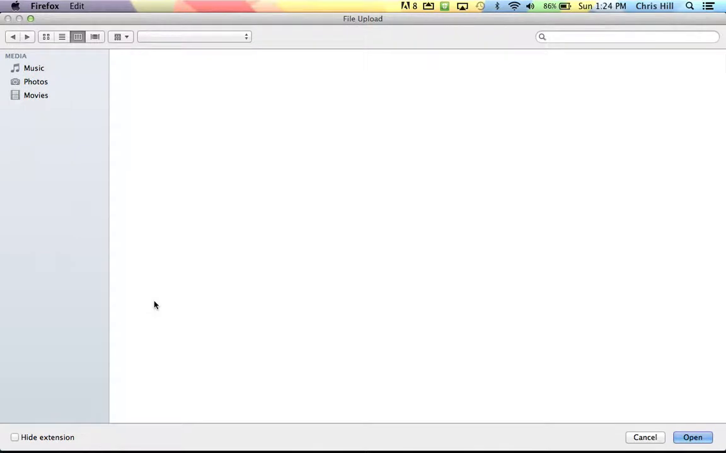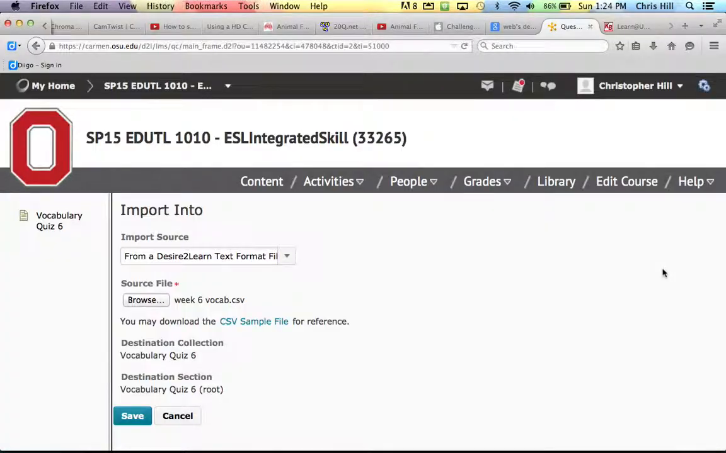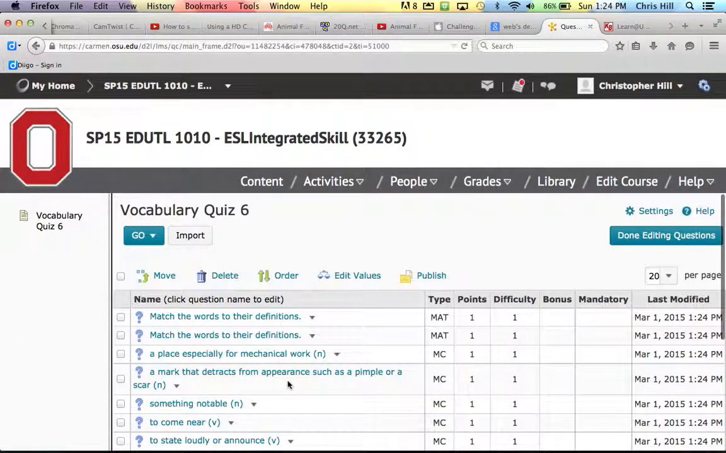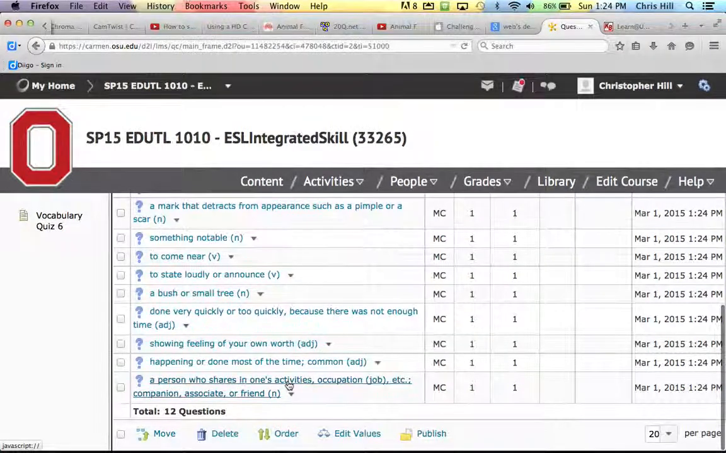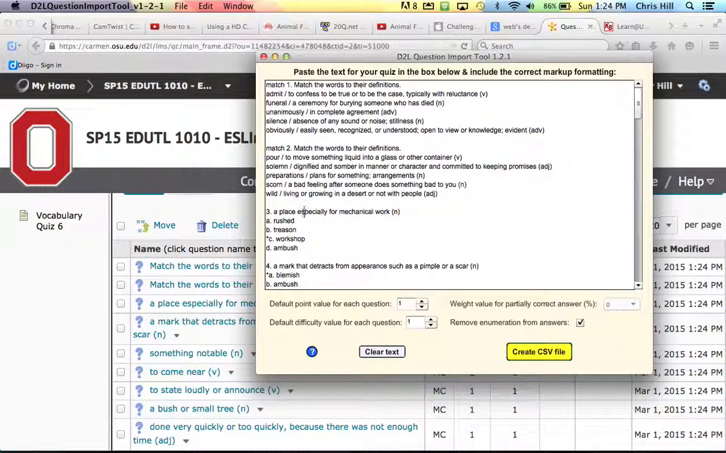We're going to browse, and we're going to find that file that we just saved, which is here, week 6 vocabulary CSV. And it's got it, and we're going to save it. And it'll take a second. And there are all of my questions, which are the same questions. And you can see match the definitions, a place especially for mechanical work, and that matches everything here.